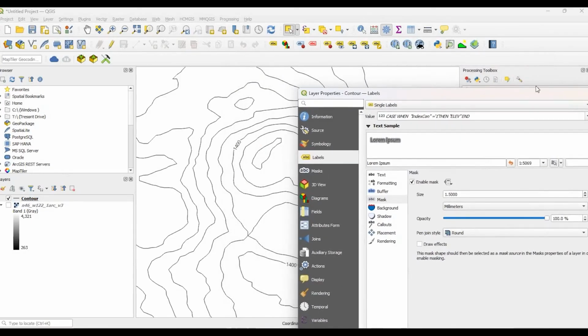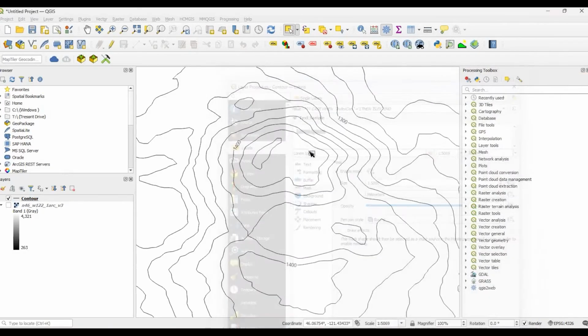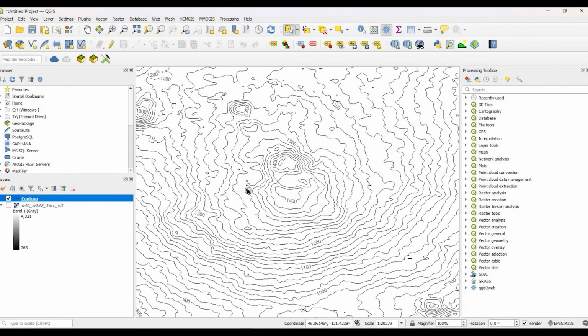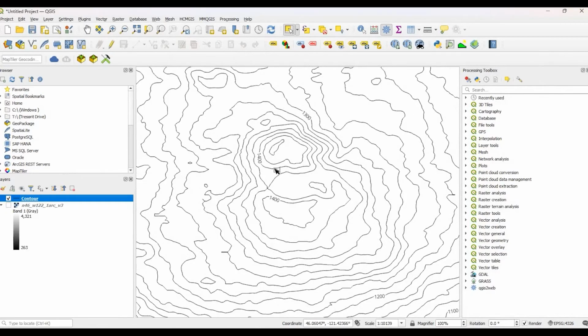Now we have the other contour lines. Let me just close out this box. Yeah, that looks good. But we want these index contours to stand out a little more. So maybe we could make the label bold and then maybe make the contour line a little thicker. So let's go ahead and work on that.